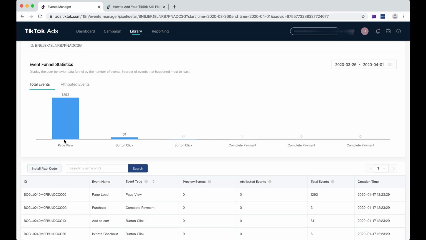So you need to see page view, button click, complete payment. This needs to show at least one entry each for page view and complete payment, which means that your pixel is correctly installed and it is tracking everything properly. Sometimes the TikTok pixel creates some issues, so I recommend making two or three purchases and seeing that it is reflecting here.